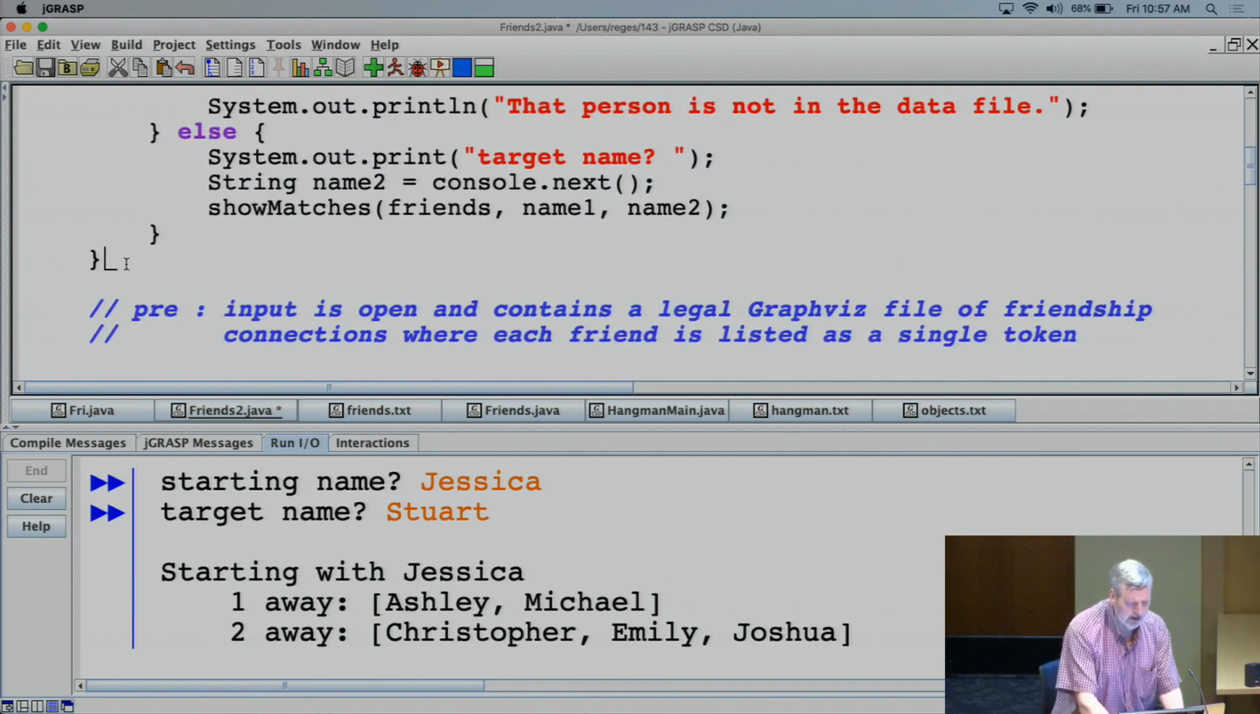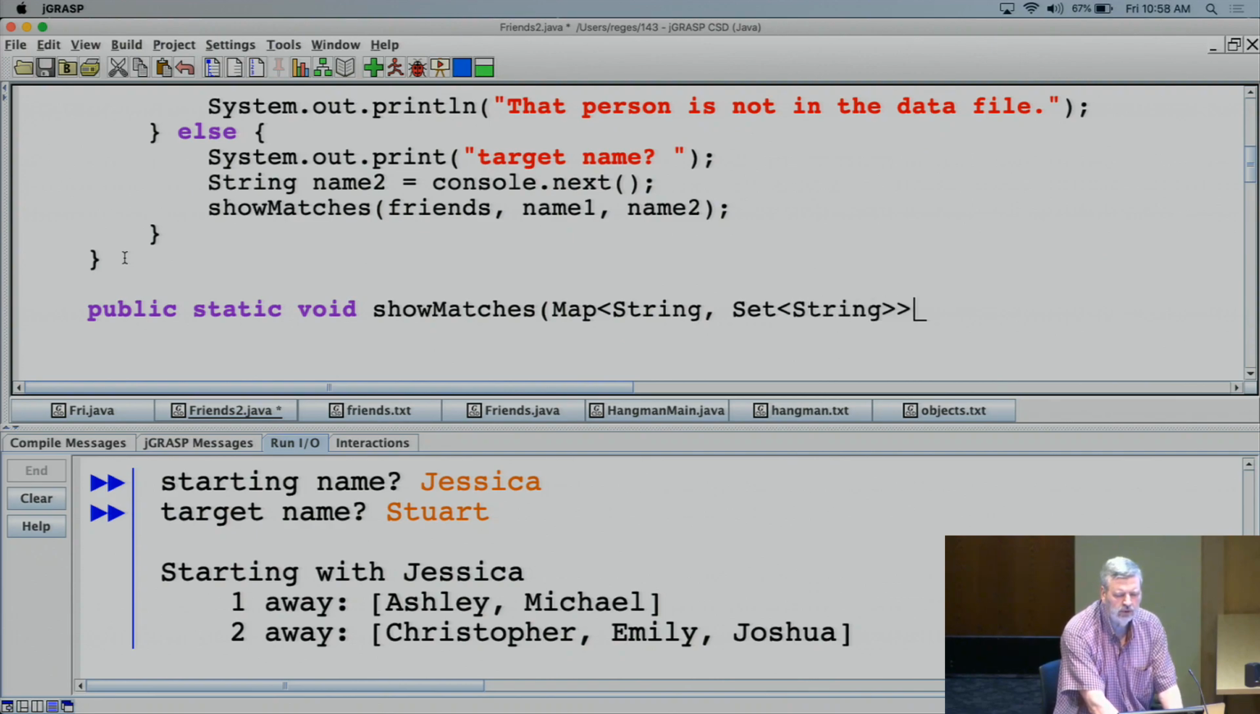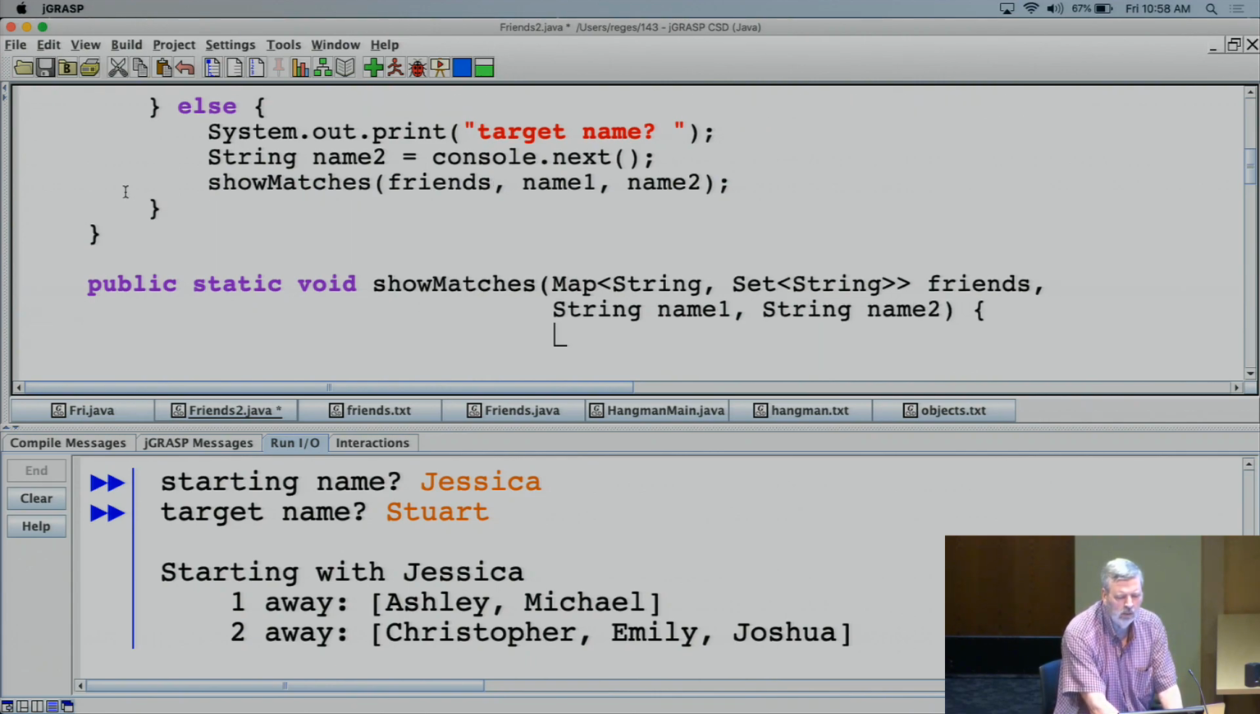This showMatches is another method that we're going to write. We'll get a good start on it, but we're not going to have time to write the whole thing. Public static void showMatches that takes our map. Remember, our map takes the name of a person, a string, and maps it to a set of strings, a set of their friends. We're calling our map friends. As with the other methods here, we have a name1 and a name2. In this case, we're trying to find the connection between these two names.